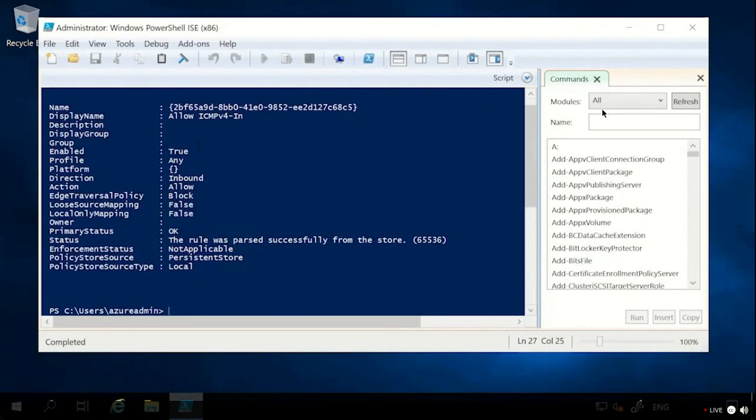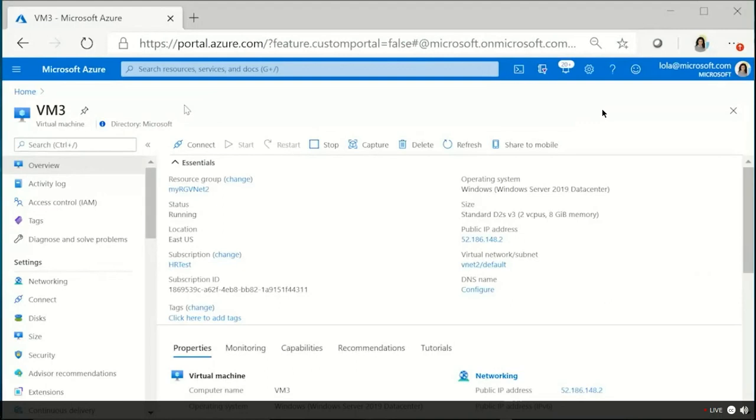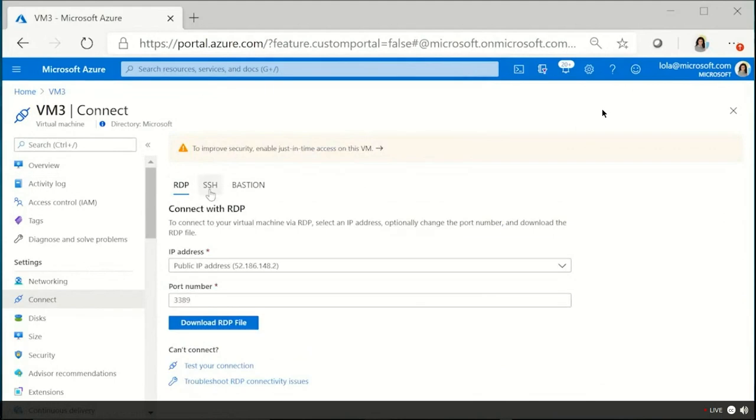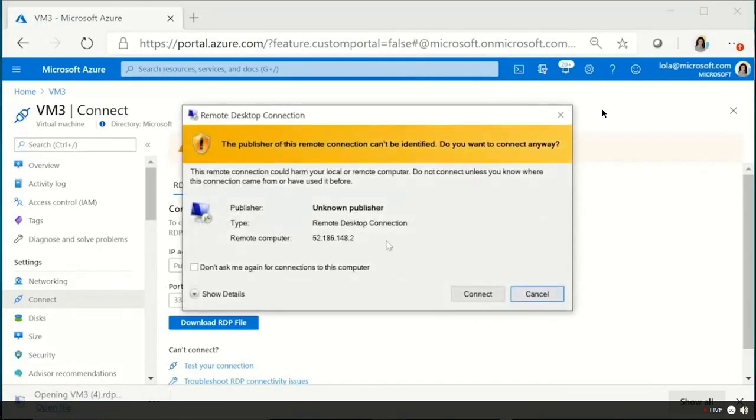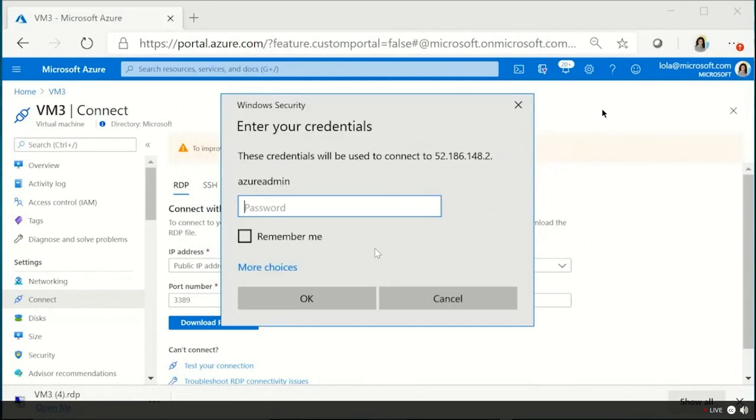Now we're going to go back to the virtual machine, the first one, virtual machine 3, and we're going to ping it again. I'm back in the portal in VM3, and I'm going to connect again using RDP to my virtual machine. And then I'm going to ping Virtual Machine 4 again. I'm going ahead, open that file, sign in.